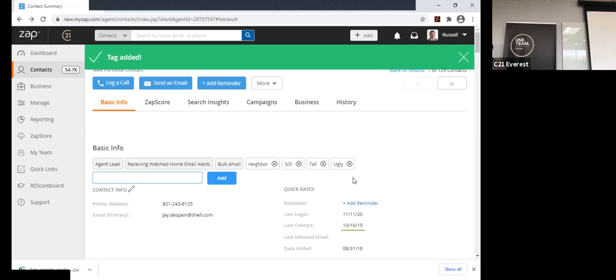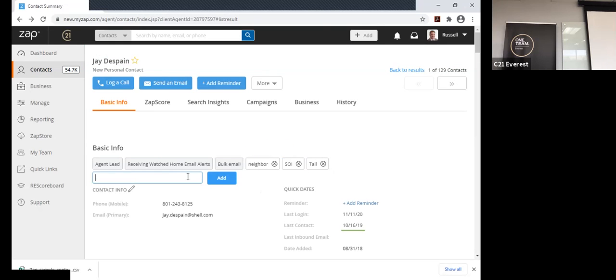And so now I could do a search for all the people in my system that had a tag of ugly or tall or whatever, or neighbor. So just know you can create as many tags. Think of tags as putting them into groups.